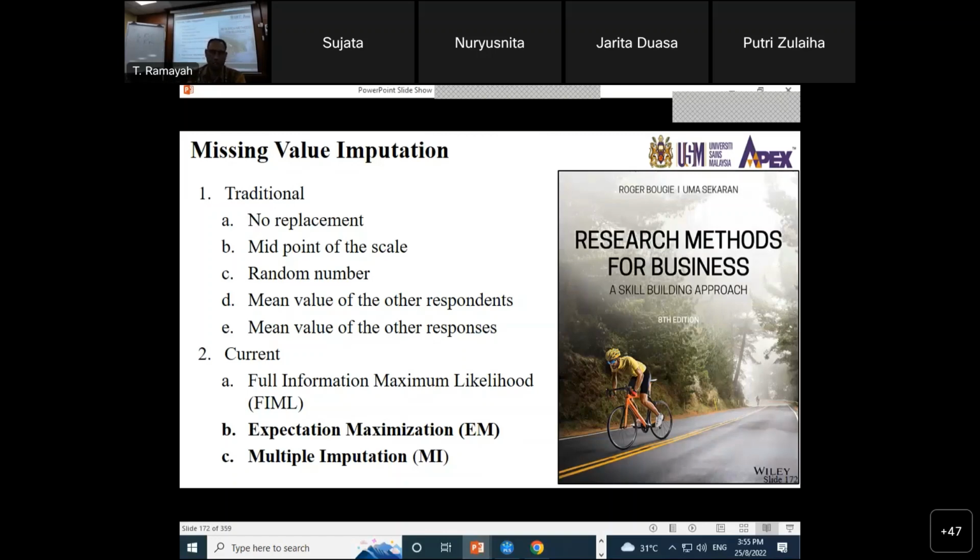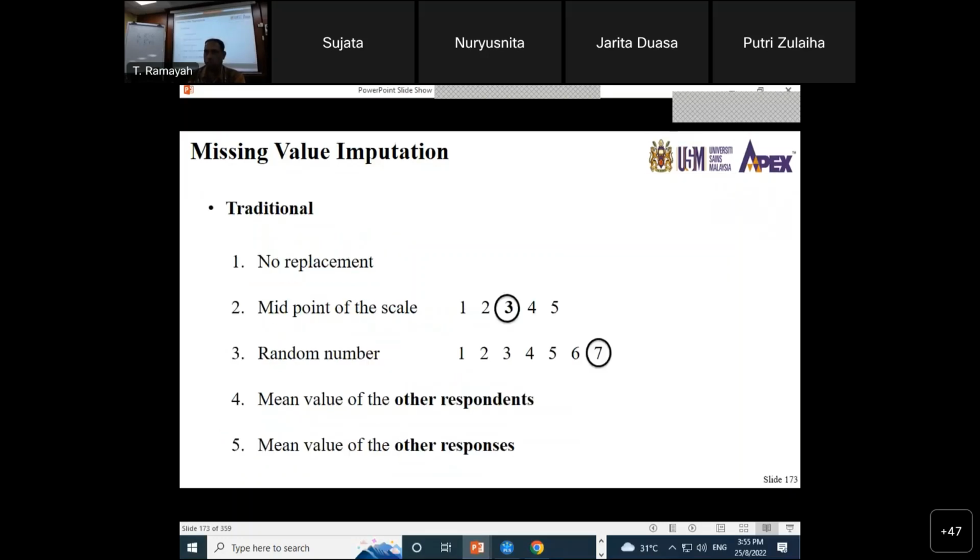So in the list I gave you, number one is the one many people do lah. You don't replace with anything, just run the analysis. Hopefully nobody questions you lah. Number two is like this. In your model, your scale is 1 to 5, right?